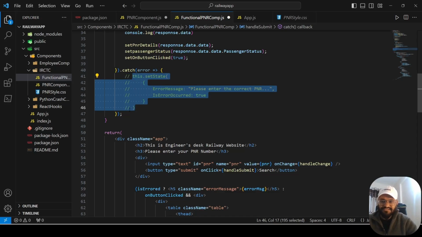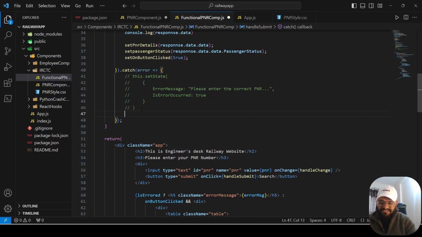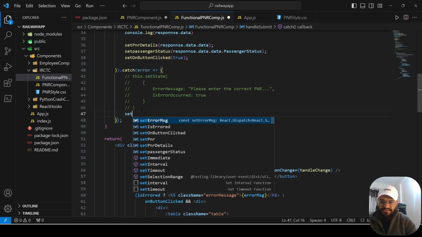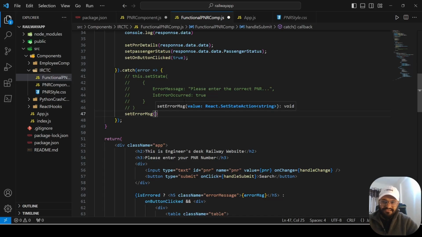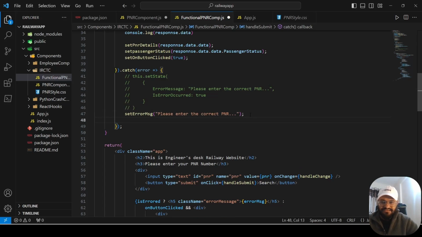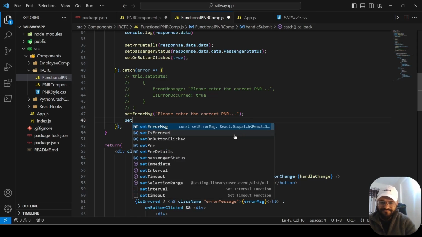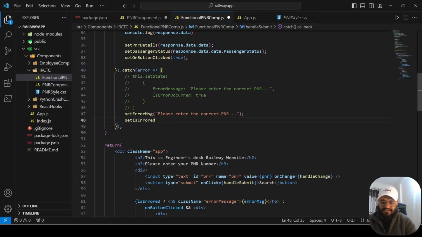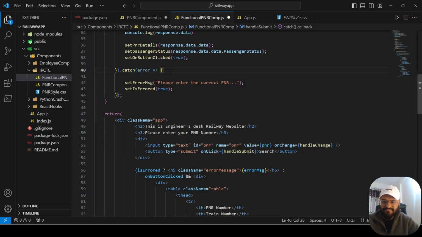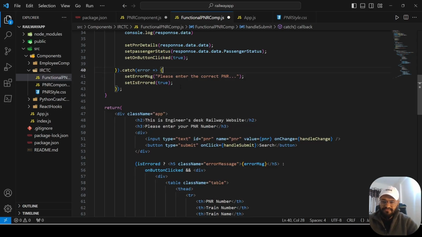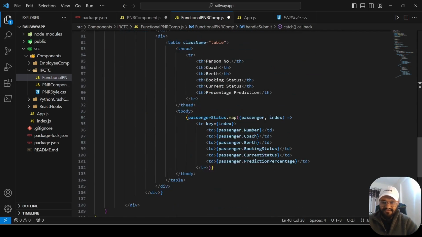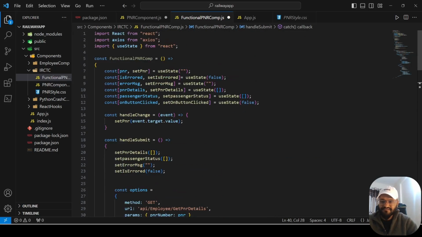Let me just comment it out and see how we can set it. So error message, right? So we can write set error message, and what we are setting this with, please enter this. Use exact same thing. The next thing is error occurred. Okay, so we can use set is error occurred, and then what they are doing is they are setting it to true. Okay, so that's done. I think nothing is left now. Okay, so I think we have pretty much covered everything. We have converted the class component to function component.